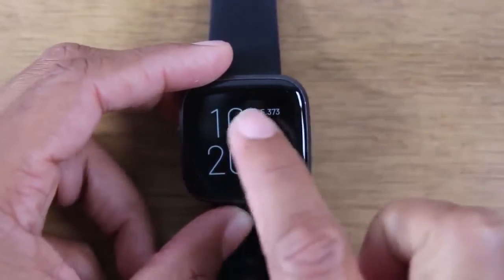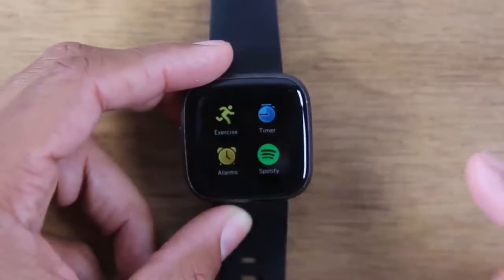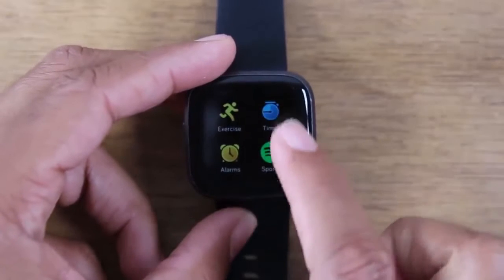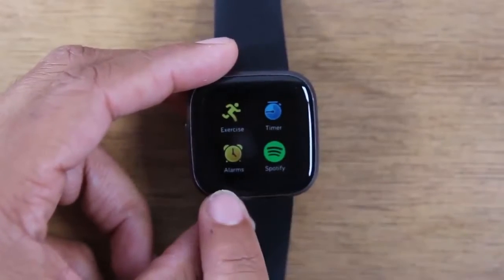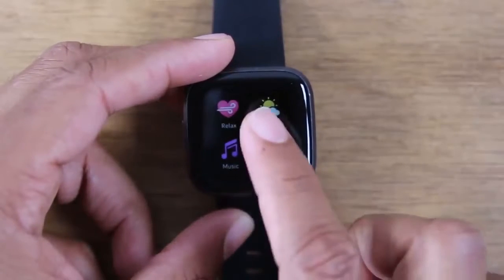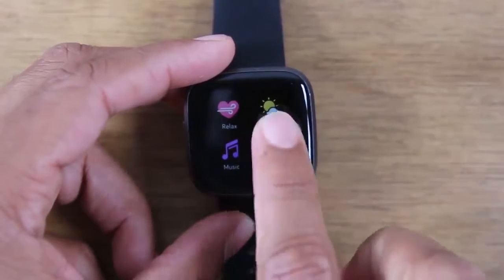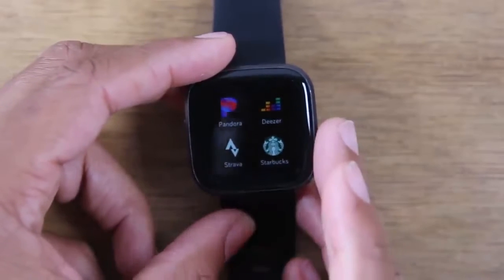So swiping to the right won't take you anywhere, but swiping to the left will take you to the different apps that are on the Fitbit. So obviously we have the exercise app, timer. Now we have Spotify built in and your alarms. Keep swiping. We have some new relax features, settings, music, and weather. And then here you'll find any other apps that you have downloaded on the Fitbit.